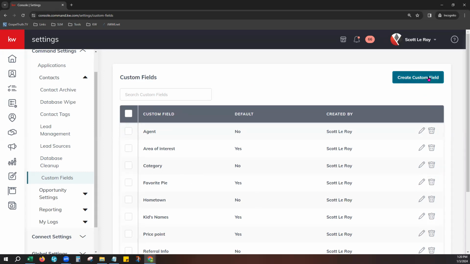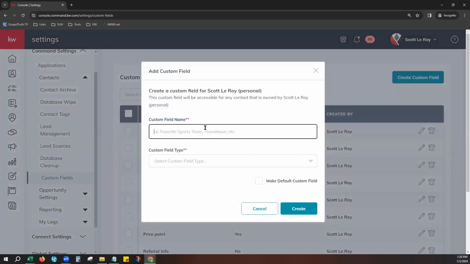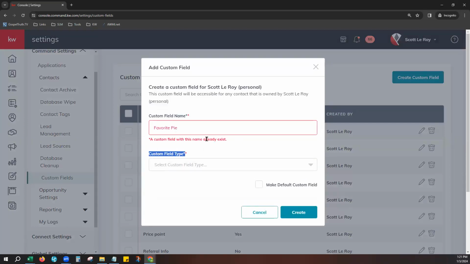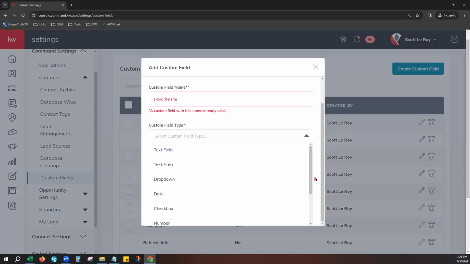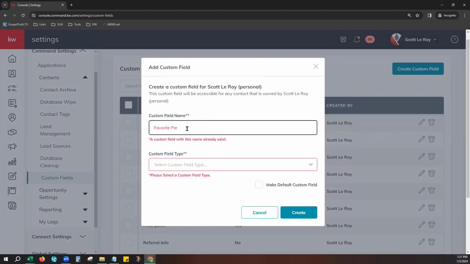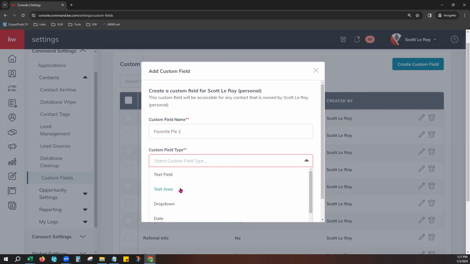So you can come right up here and create a custom field. Just name it whatever you want. Since I already have favorite pie, it won't let me get too far on this, but let's just do that for ease today. And custom field type. See, it's letting me know I already have that done, but that's okay. We're going to move forward. So right here, let me just add a number. There we go. So you can choose the type of field it is.